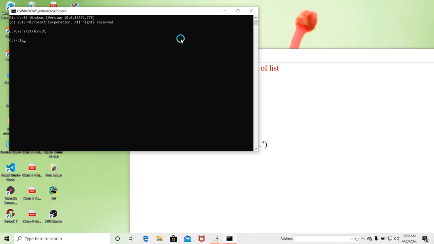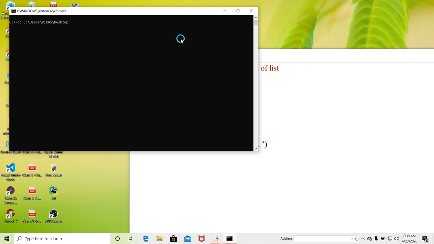cls is for clearing the screen, and then again press cd, which is a command that will move into that location, and paste the address whatever you have copied by using Control V and press enter. And then write here python and the name of the file, so I have written here list sum.py.